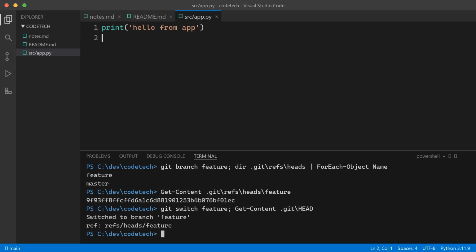Watch what happens when I switch to the feature branch and print HEAD again. It changed: ref: refs/heads/feature. That's what checking out a branch is. Git updates one line in one text file, then makes your working folder match whatever that branch points at. HEAD answers one question: where am I? Branches answer: where does each line of work end? Everything else is the object database.